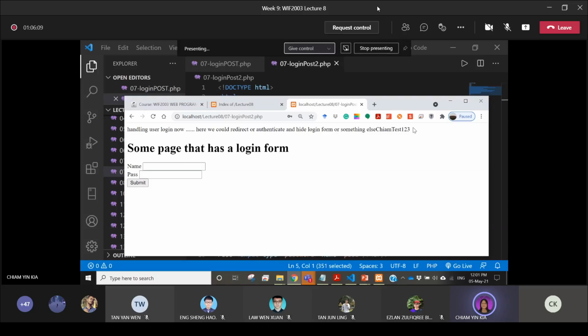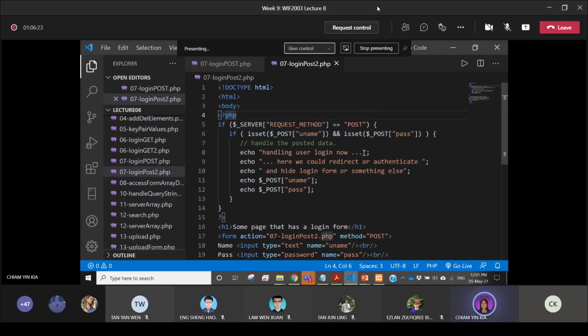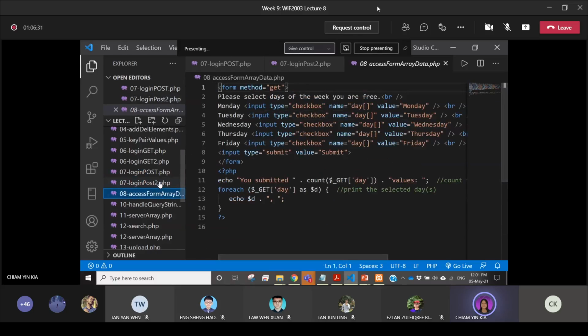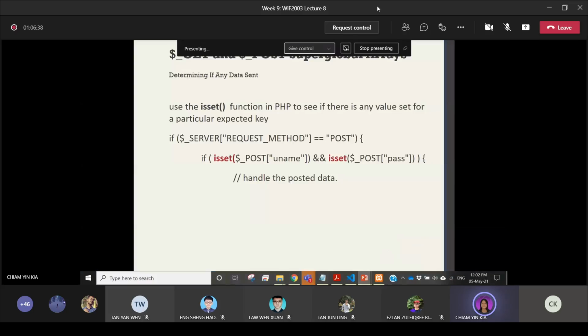Okay, so you see, because I put my PHP code here, it is actually added before the form. When I click submit, the output appears here. So this is just to show you.